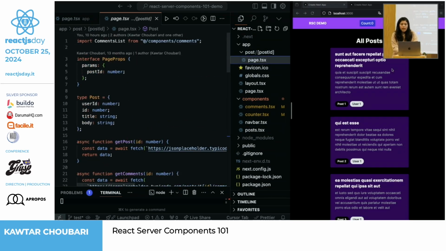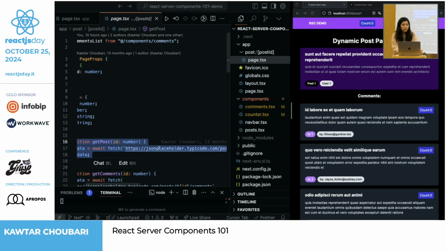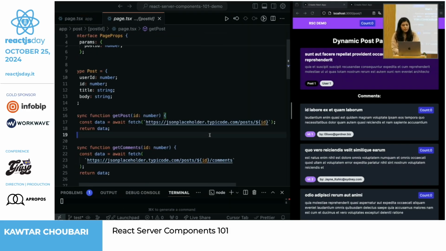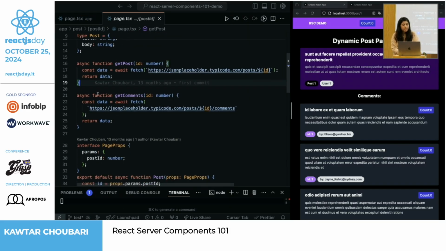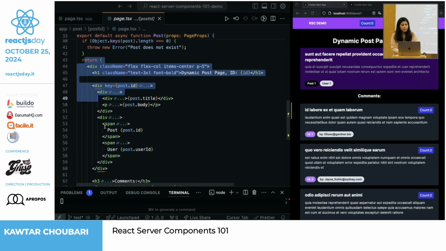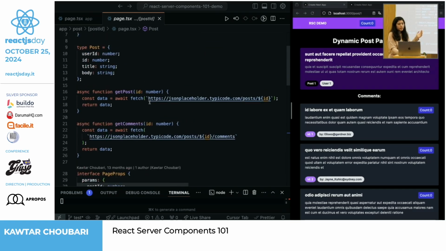Inside that single post page, I'm fetching the post again by that ID. So I'm getting the ID here, fetching the single post and getting the comments of that post. And we are just displaying them here on the UI. The first thing we can notice is this is the same code you are used to writing. The components with JSX, nothing special. You can do the fetching in the component directly.